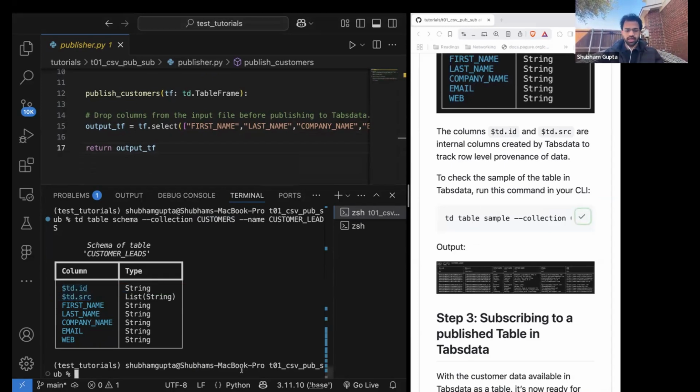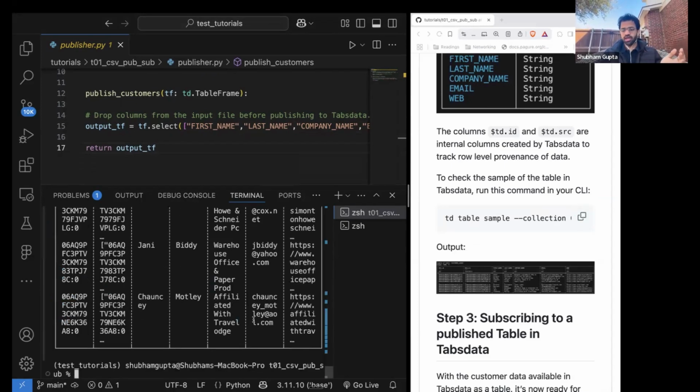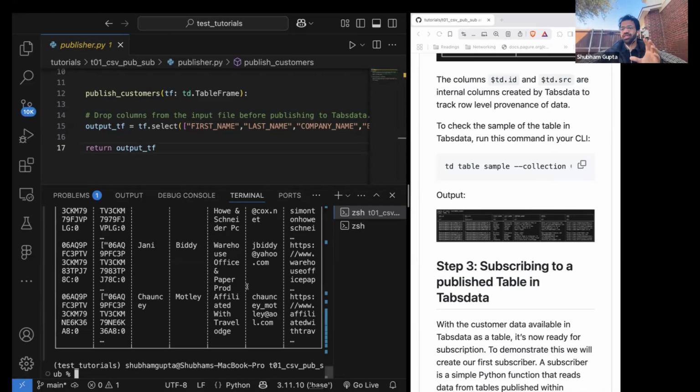Now we can also check the samples, and there is a full list of CLI commands in the documentation, and you can explore what all things you can do there. Awesome. So now this table exists inside Tabsdata. Anyone comes to you, asks for the customers table, you just point them to this particular collection, you tell them this is the name of the table, and they can go and subscribe to it directly. You don't have to repeat the effort every time there is a new request.